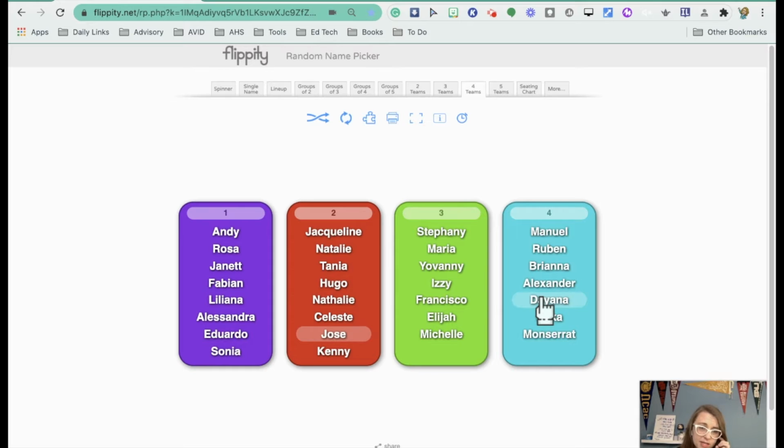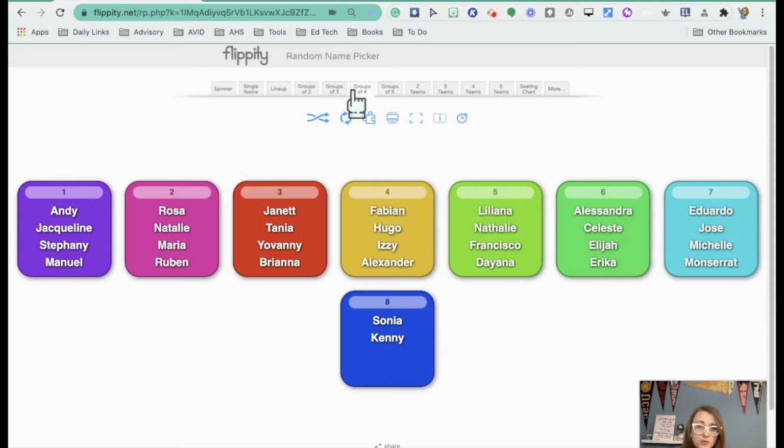Now, you have to click on a name and then switch it out with a different name. So for example, if you have groups of 4, I have in group 8 here Sonia and Kenny that are by themselves. I can't move them into a different group. They're just going to be by themselves, so keep that in mind. But this is a really great tool if I need to switch out some students, I can easily switch them out here.